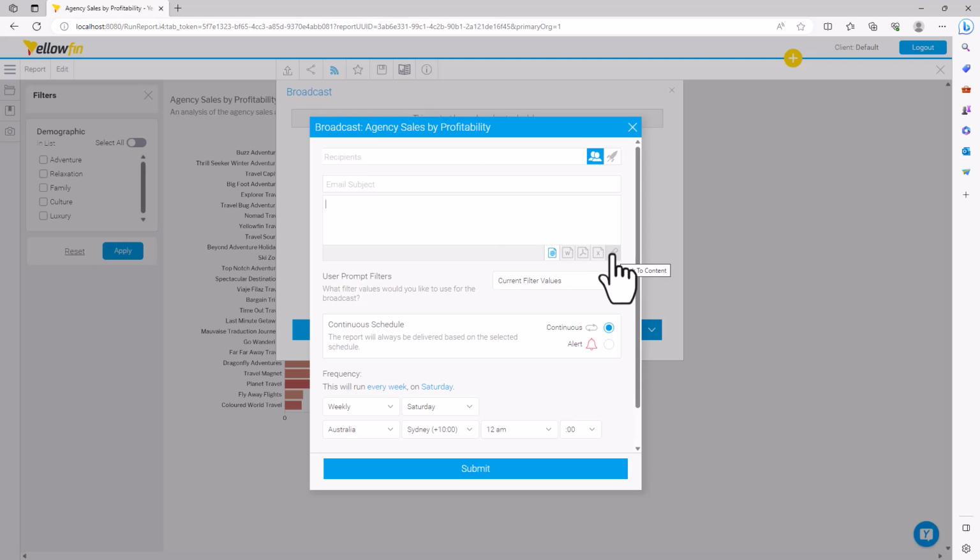When you include a link, the users will be able to click on the link, authenticate into the application, and that's when they'll be able to view the content. Whereas if you attach an Excel file, let's say, it's going to be a static file disconnected from Yellowfin.